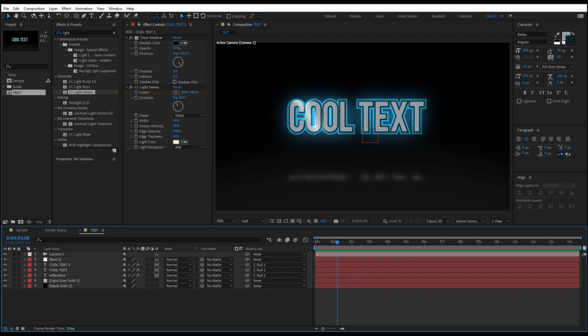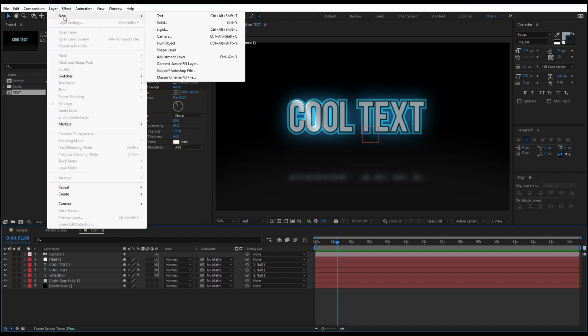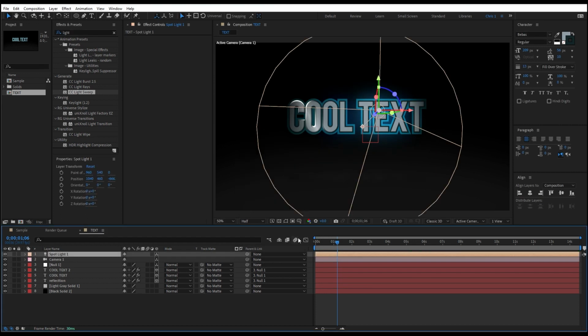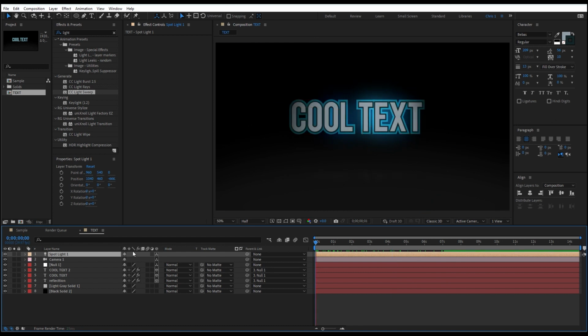Now, just for fun, we can add in maybe a light. So Layer, New, Light, right? We're going to add a spotlight, and the default setting should come up just like this. You could change the color, but we're going to keep it white. Go to OK, and it creates this light right here. And the beautiful thing is that if it's in 3D and we've got a camera, it's already got sort of a 3D environment.